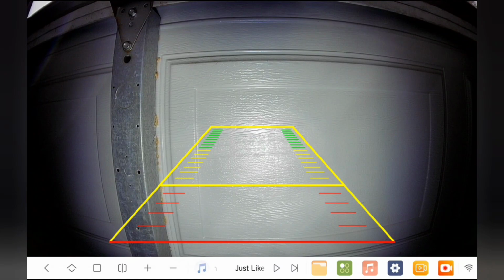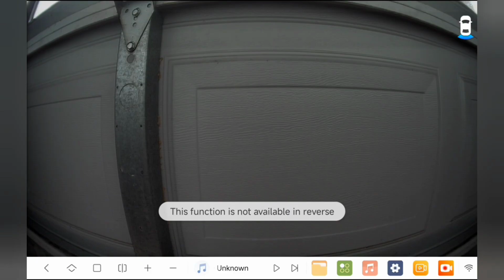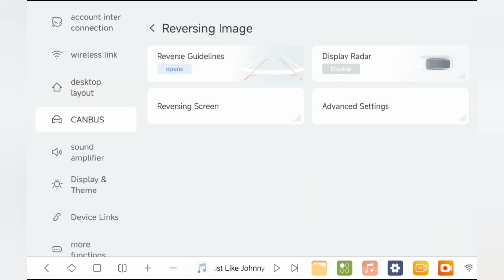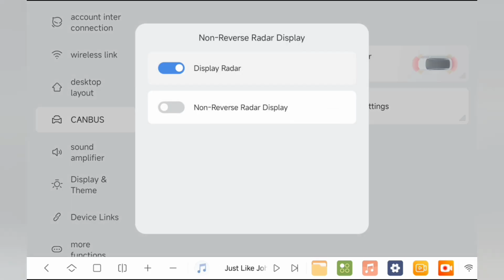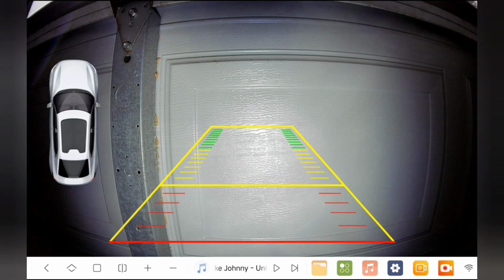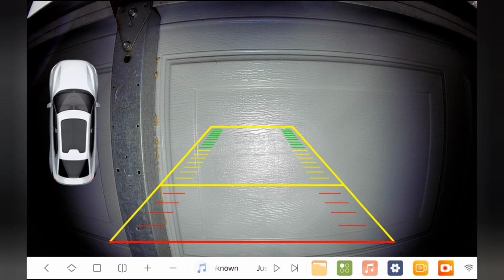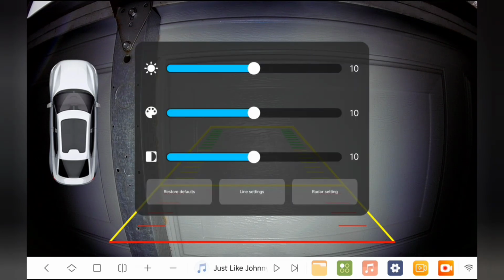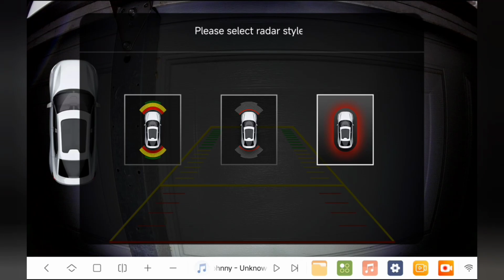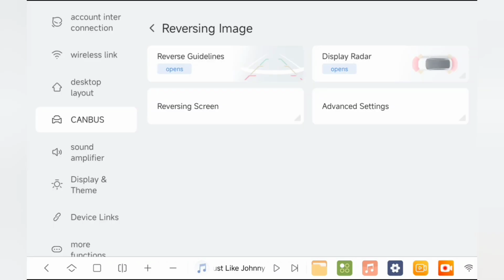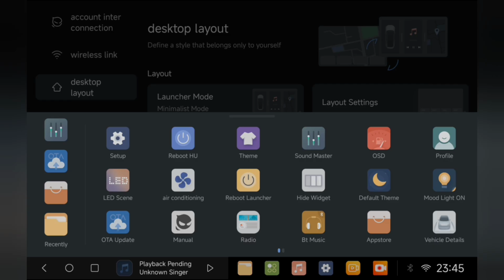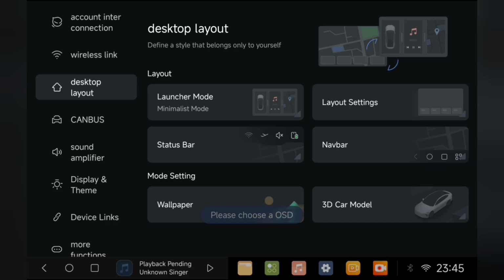Now you notice that I don't actually have any radar settings. To do that, we'll go back into neutral, go into settings. Oh, there we go. Reversing image. So going into display radar, if I turn on display radar and then I go back into reverse, now you guys can see the vehicle shows up. You won't see the sensors, right? You don't get to see the actual lines on here because, again, my vehicle does not have front and rear parking radar sensors. But since my vehicle doesn't have that, I'll go back here and turn that off, disable it. OSD looks like it just takes us to a shortcut for desktop layout.